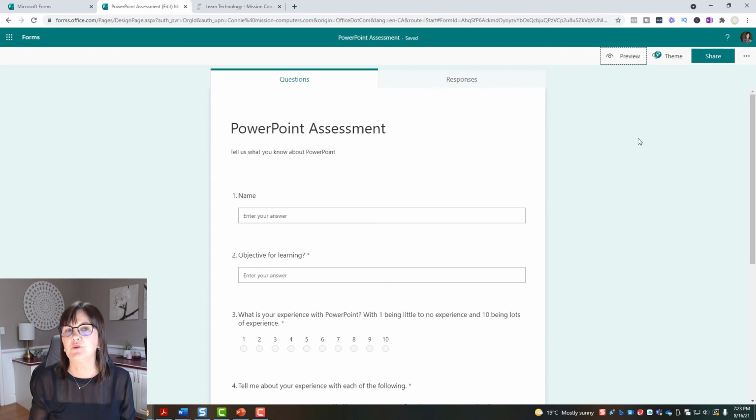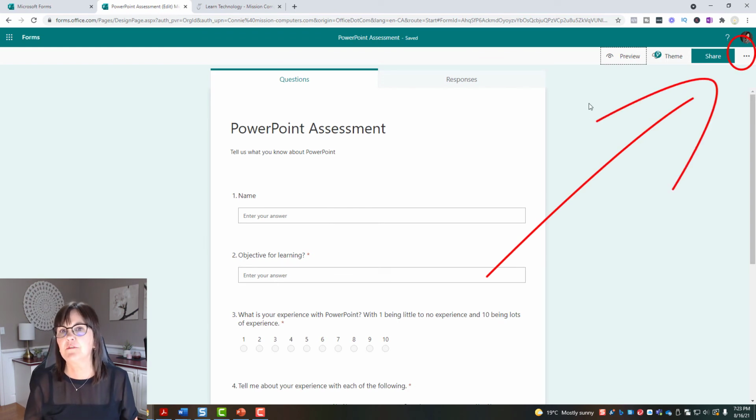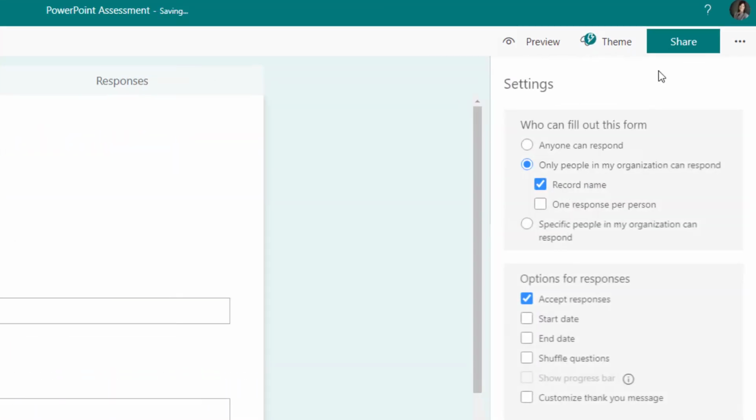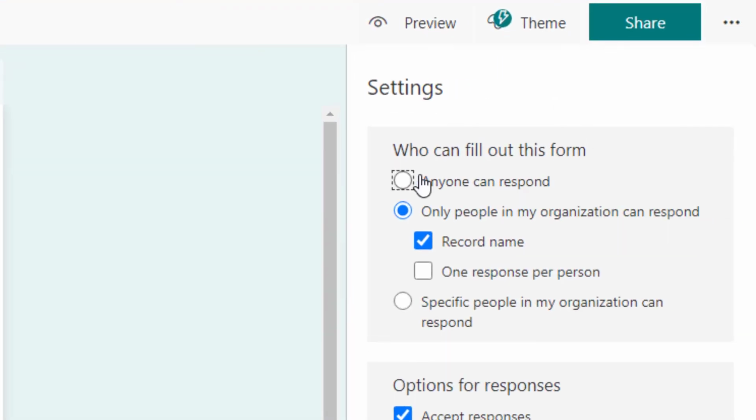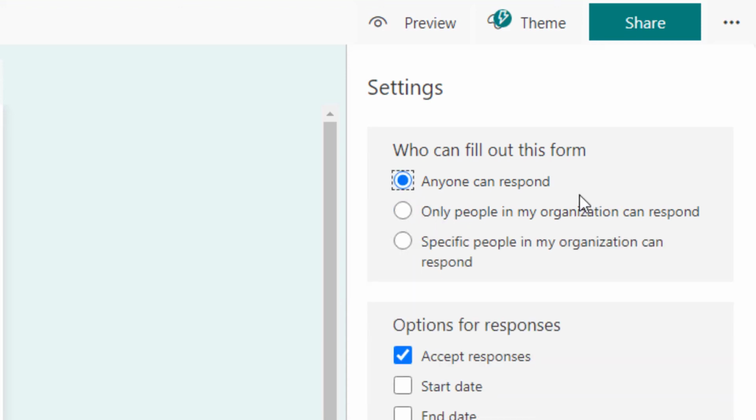And that is that you want to share this form with other people, and you have to decide who you want to share with. So we're going to go to the very top right-hand corner here where the three dots are and go to settings. And in settings, this is where you're saying, I want to share it with only people in my organization, and they can only give me one response at a time, by the way, or not. Or anyone can respond. So inside my organization or outside, I want responses. So that's very important that you have that filled in.